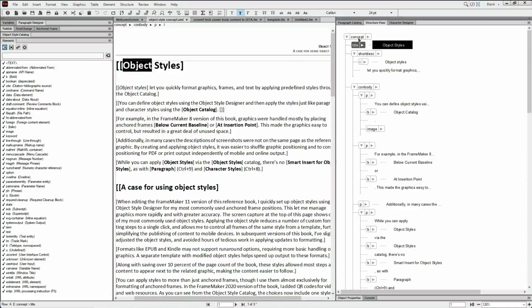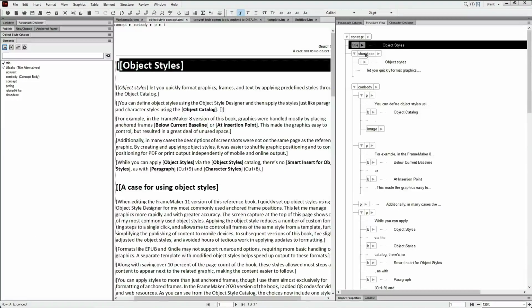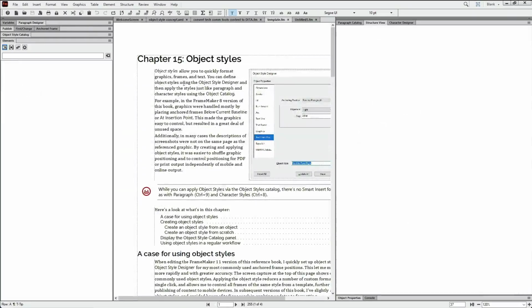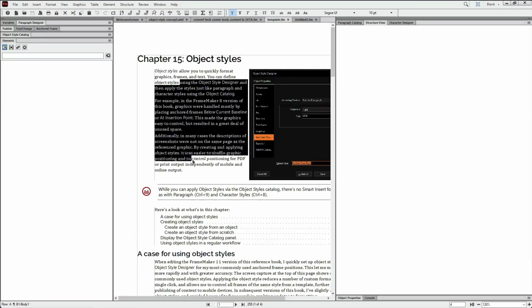So here we go. Here's our concept. It's got a title. The title has a short description. So I had to rewrite this rather than the way that it was before. In the template, we had these paragraphs right in here and a graphic, and those aren't appropriate for a short description.